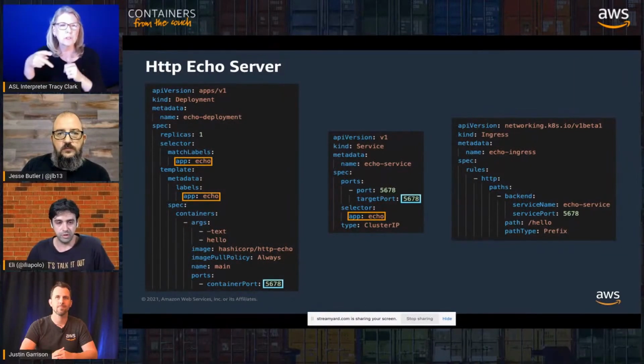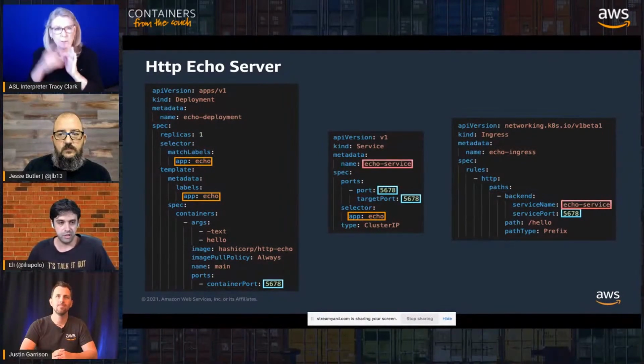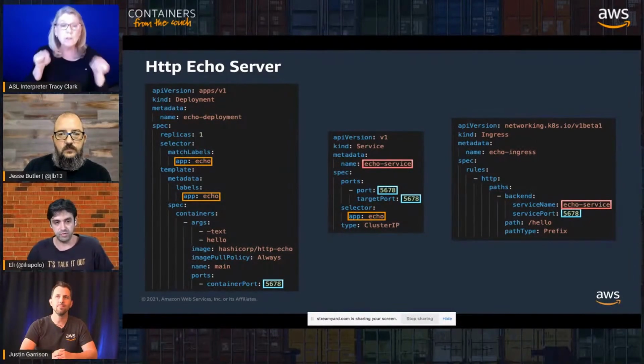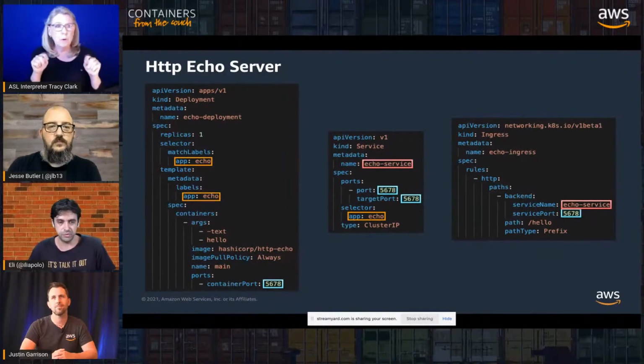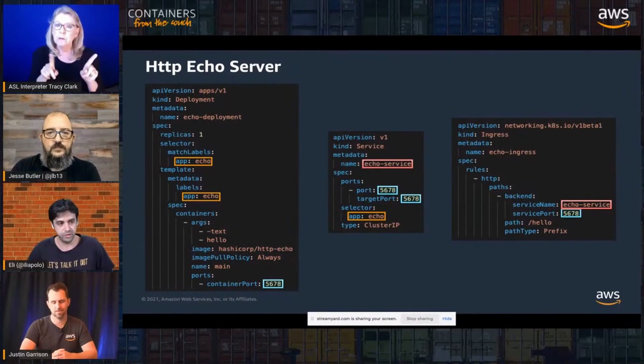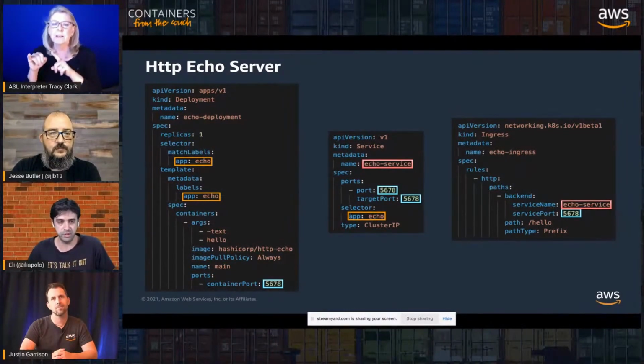The container port is repeated twice because the service needs to know which ports to target. And the service port is also repeated twice because the ingress needs to know which service port to route to. Note that in this case, the container port and the service port are the same, but that doesn't have to be this way. And finally, the service name, echo service, is also repeated twice, once in the service, because every resource needs a name in Kubernetes, and once in the ingress, because the ingress needs to know which service to route to. So all in all, there's quite a bit to get wrong here, right?